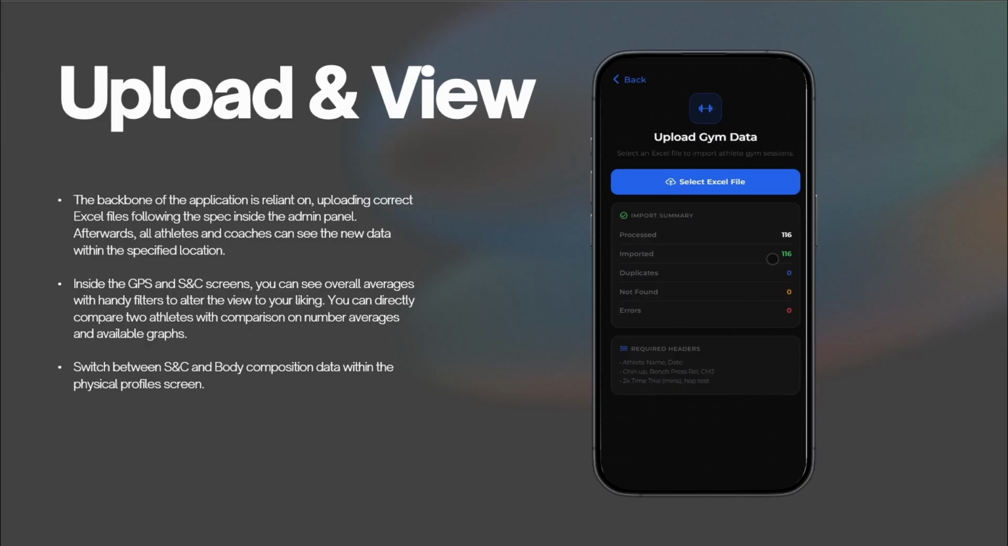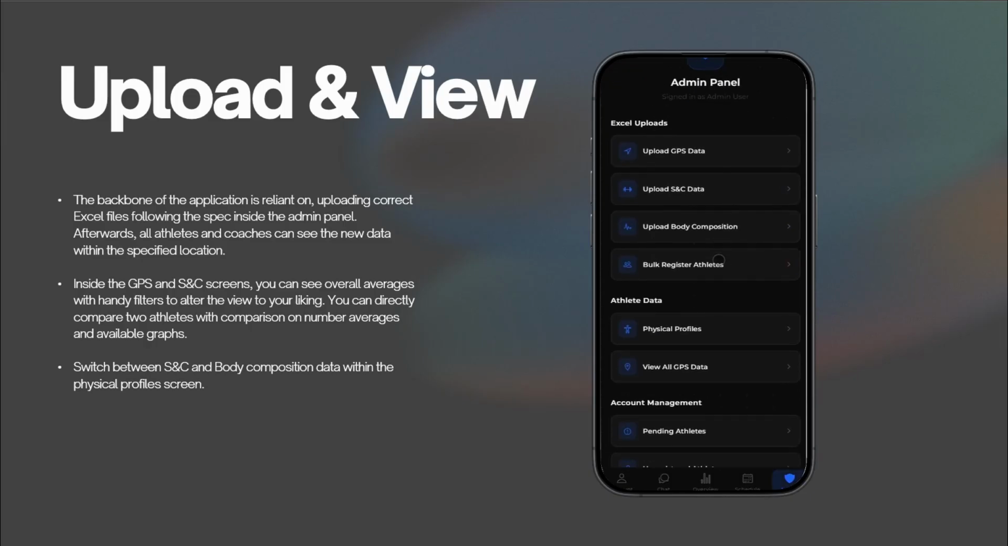You drop the file in, hit upload, and within seconds that data is live for every athlete on the squad. No manual entry, no emailing spreadsheets around, it just goes straight in. Here we're uploading the gym data for the demo. Once that's done, the coach can jump straight into the GPS overview.